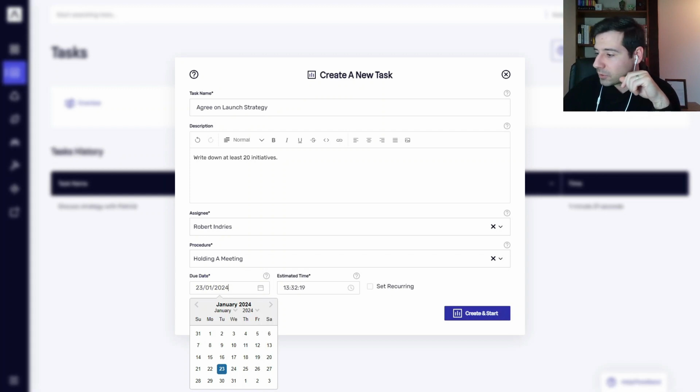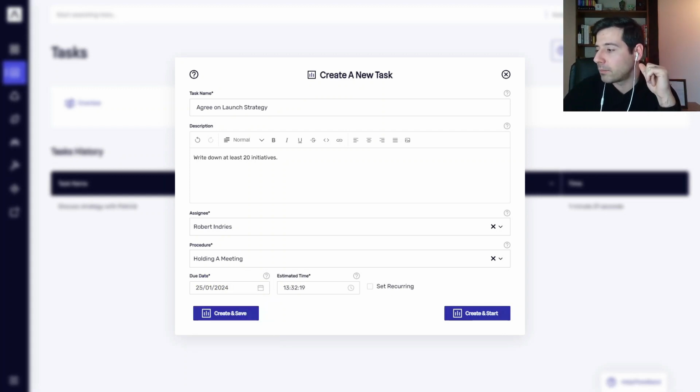When's the due date? Let's say the due date is in 2 days from now. Estimated time, let's say we put 2 p.m. And then you can set this as recurring if you want to. I'm not going to set it as recurring. So you can create and save a task. It will just add it to the board of whomever you're giving it to, or to your board if that's the case.